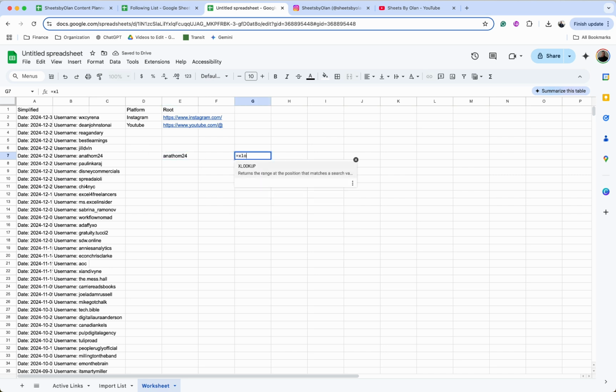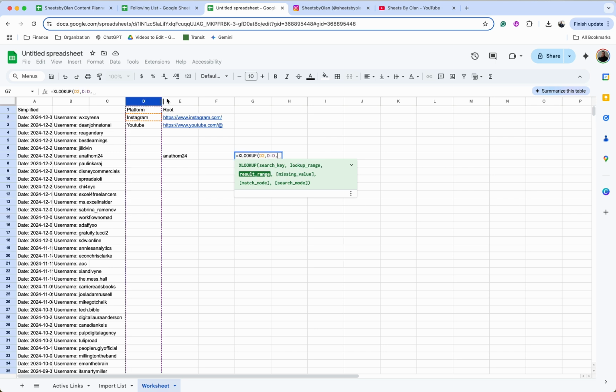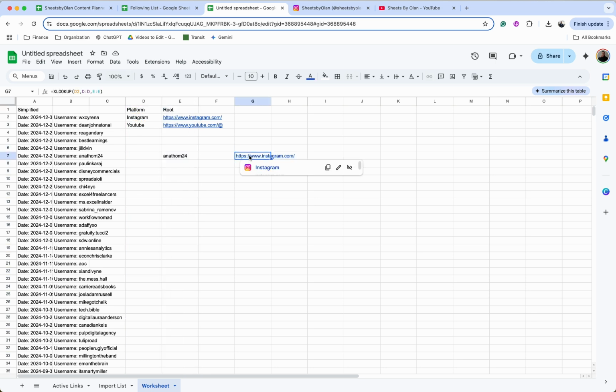Now we have that, so I'm going to go ahead and put an XLOOKUP. I'll say Instagram for the lookup key. Then I'll select column D for our lookup range. And then I'll put a comma and select column E for our results range, and press enter. So this is the result that we get from that XLOOKUP formula. Now if we simply reference the root, put an ampersand, and then the username, it looks exactly like this, and that's all we're doing with that formula that we just did.